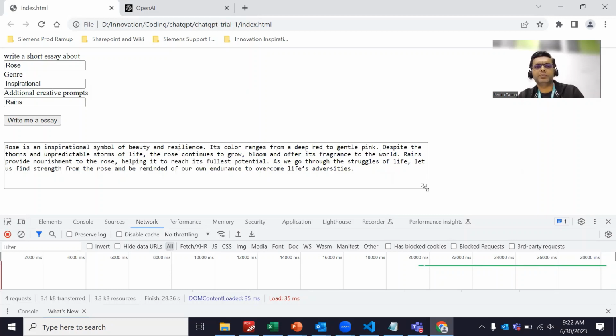So the rose is an inspirational symbol of beauty and resilience, and so on. And see, it included rains. Rains provide nourishment to the rose. So maybe it's not very creative, but from a contextual perspective, you could add things like, write me a story about the rose and its struggle, and add a lonely cloud in the sky into the pitch somewhere, or make the climax at 25% of the story. So this is what prompting means.